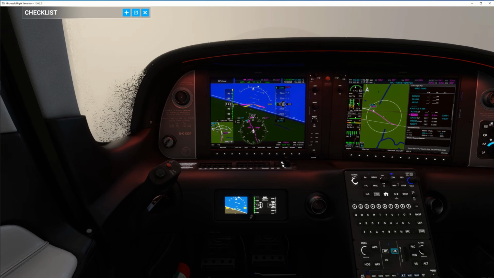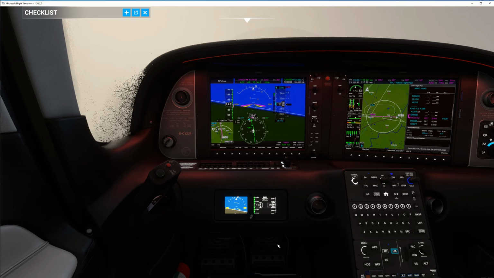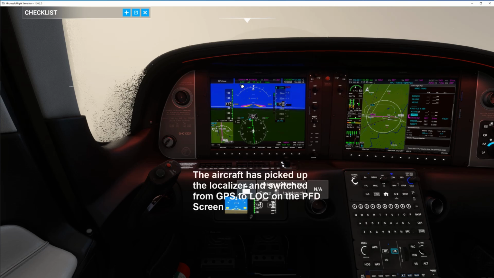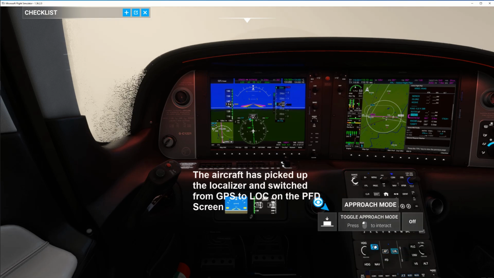So, just as a reminder, your nav's on, autopilot, flight director on, and the approach isn't on right now. So you see we picked up the localizer, so that's a good sign. At least that's going to get us directly in there. But now I have to hit approach. Right there. And we're at the right altitude.